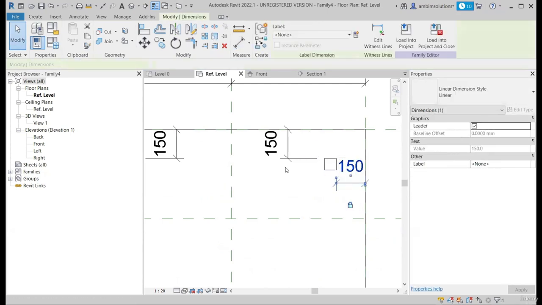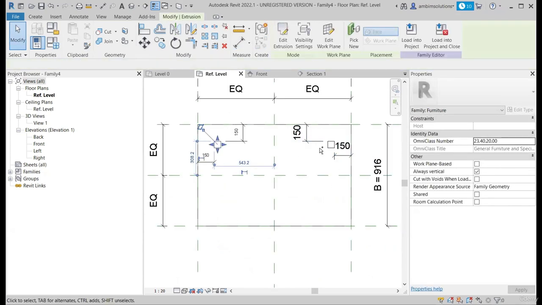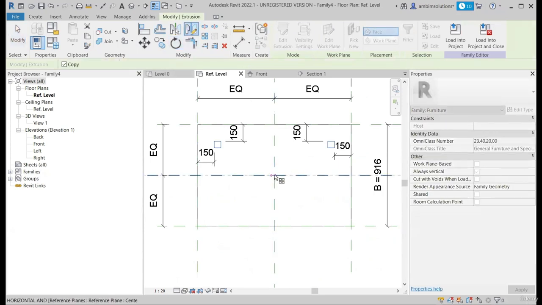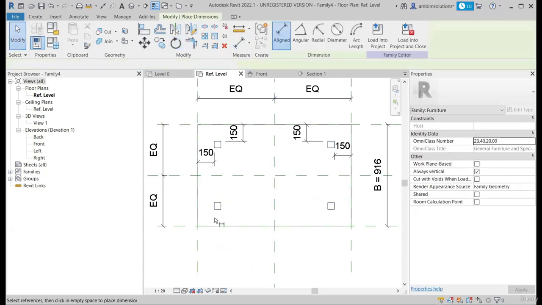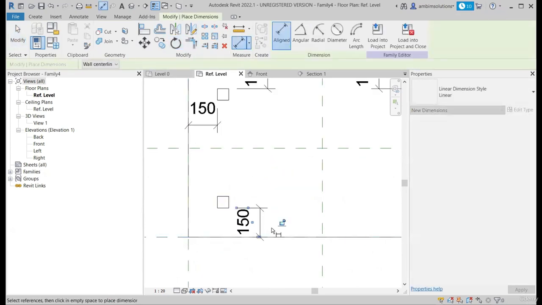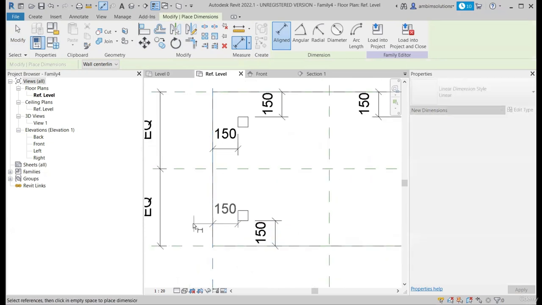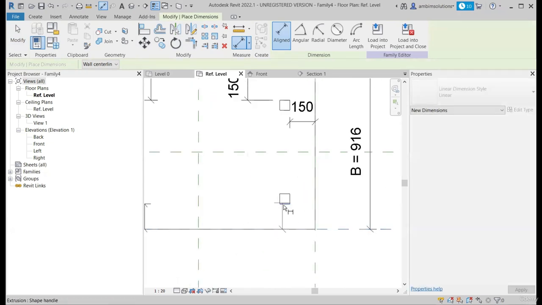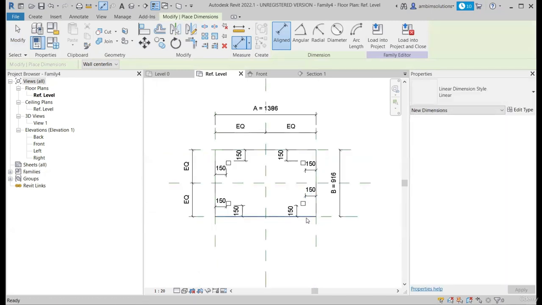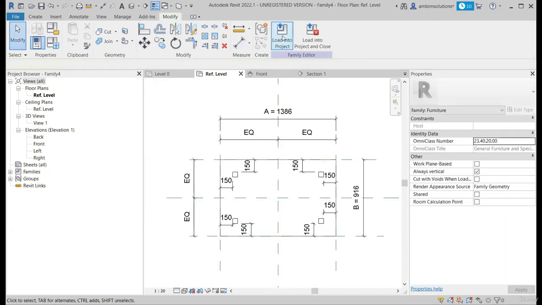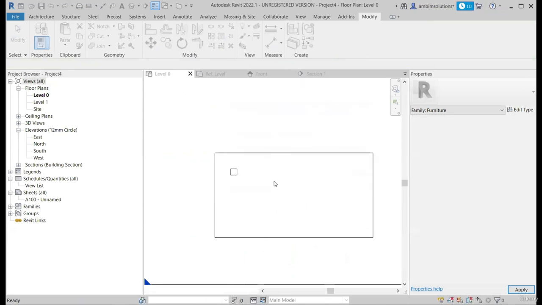Okay, and lock them. Okay, so two legs are done. Let's mirror these and assign the dimensions. In this way, my legs are also locked at a distance of 150 from the edges. So let's load into project and test it out.